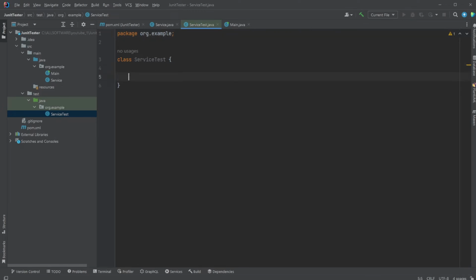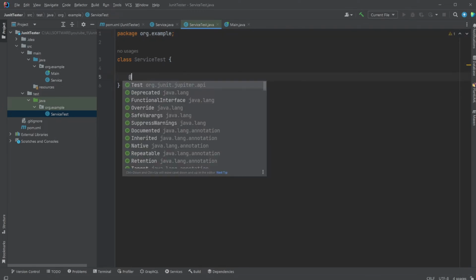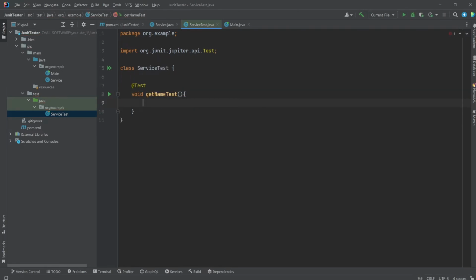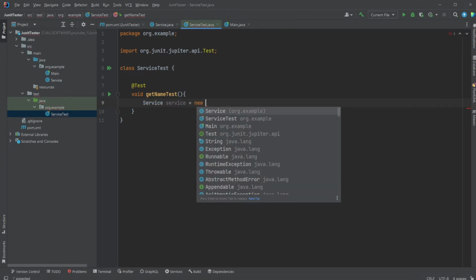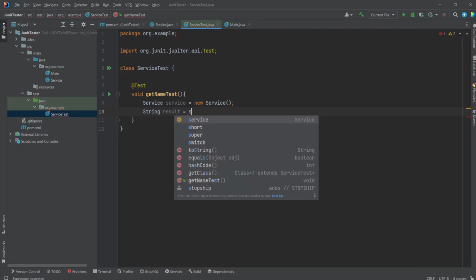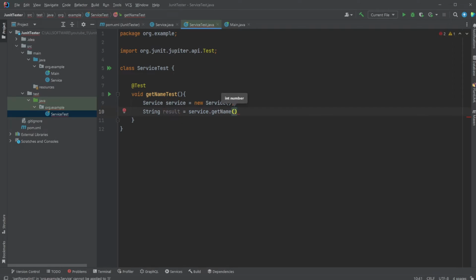Otherwise, we should simply be able inside our service test to create that test using the annotation for a JUnit test. We'll then do a void getNameTest. And inside this test, which is very simply going to be creating a new instance of service, service equals new service. We're going to have a result, which is going to be a string result of our service.getName, taking in the number minus one, for example.